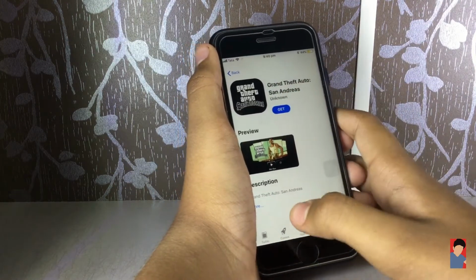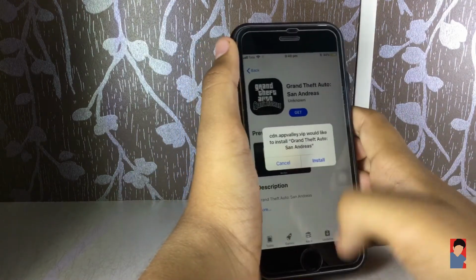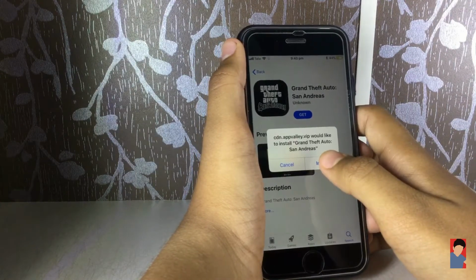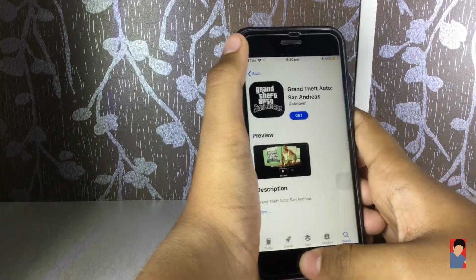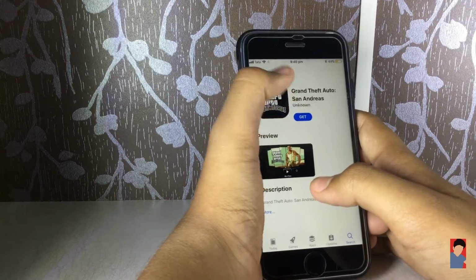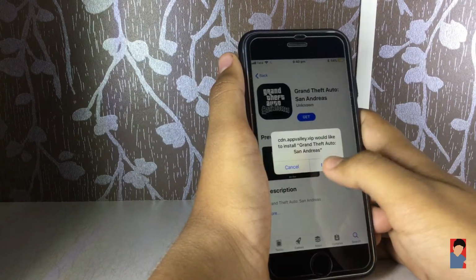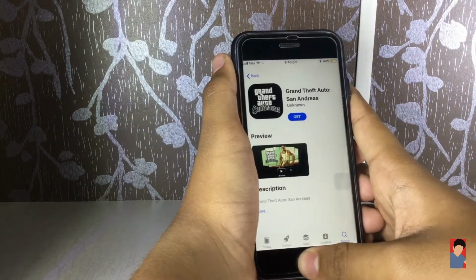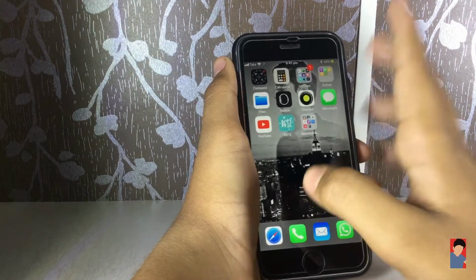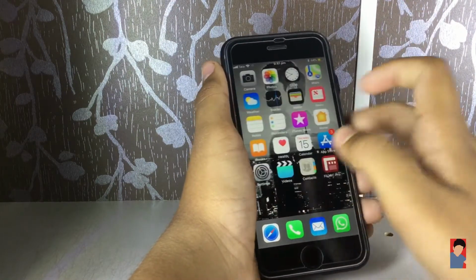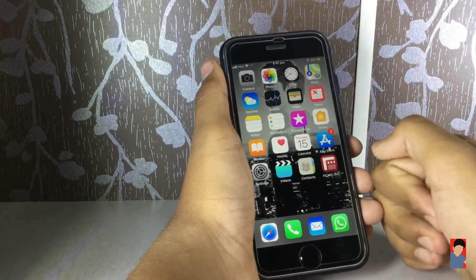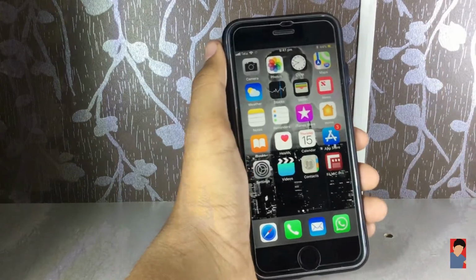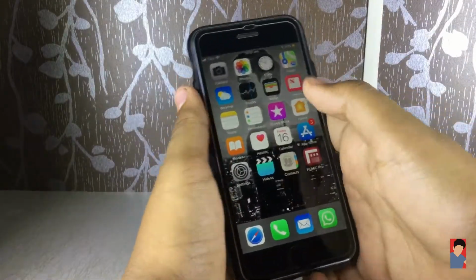Once this application installs, it'll open. You don't need to trust it or anything. It'll just open on its own. So you click on install, and after that you just wait for it to install, and I'll be right back after this happens.